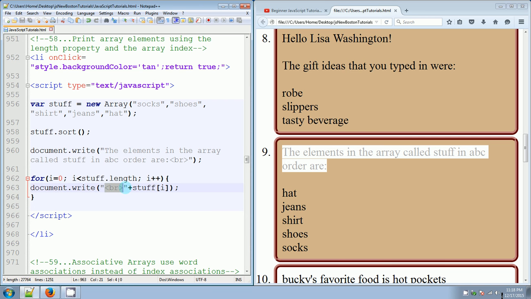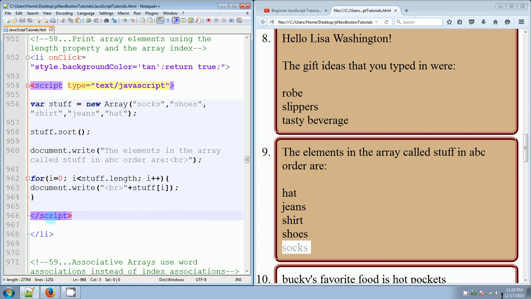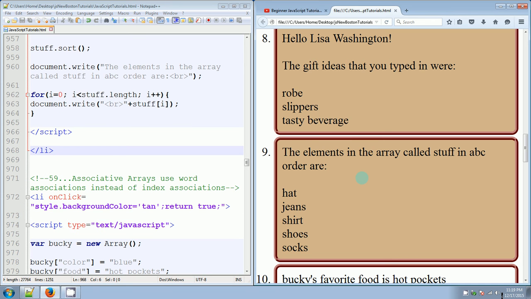Document.write, a break tag plus stuff, whatever the index is. Well, the index starts at 0. So we are going to spit out every one of those elements, and they're nicely going to be in alphabetical order. And because we use this break tag first, we are going to get them one line at a time for each one instead of all smushed in the same line. End of the script tag, end of the list item. All right, so we're done with that one.